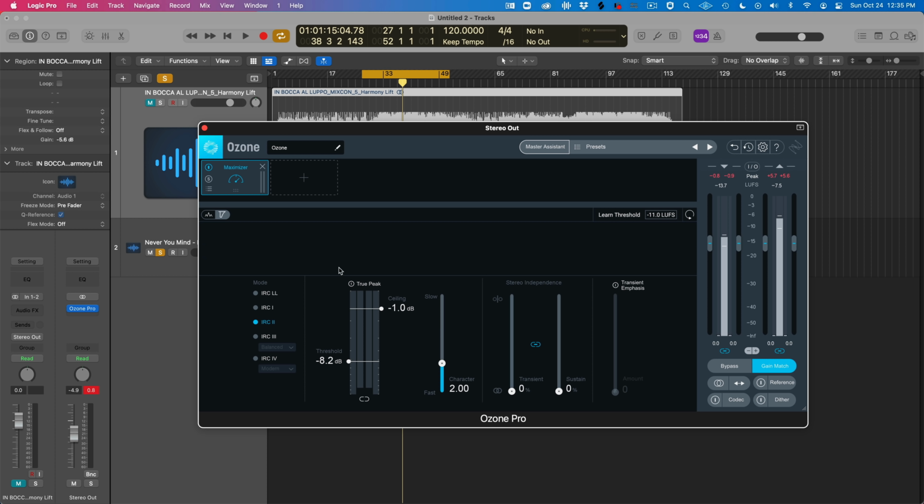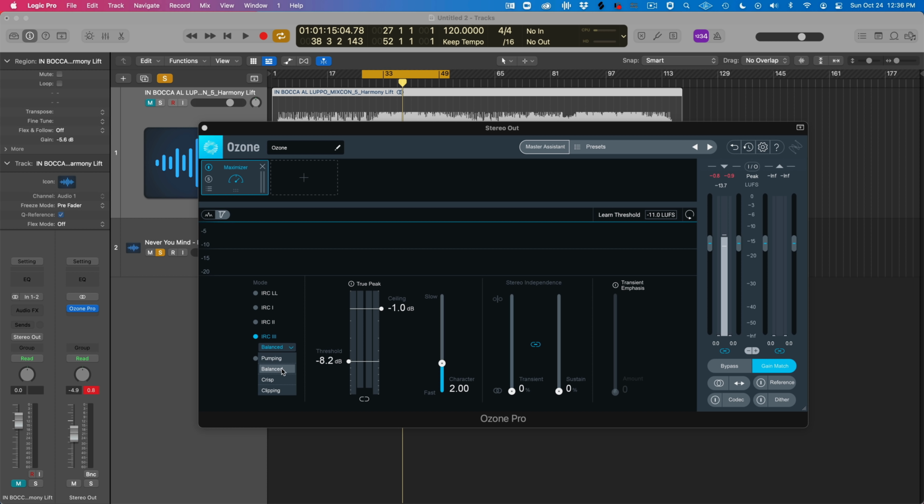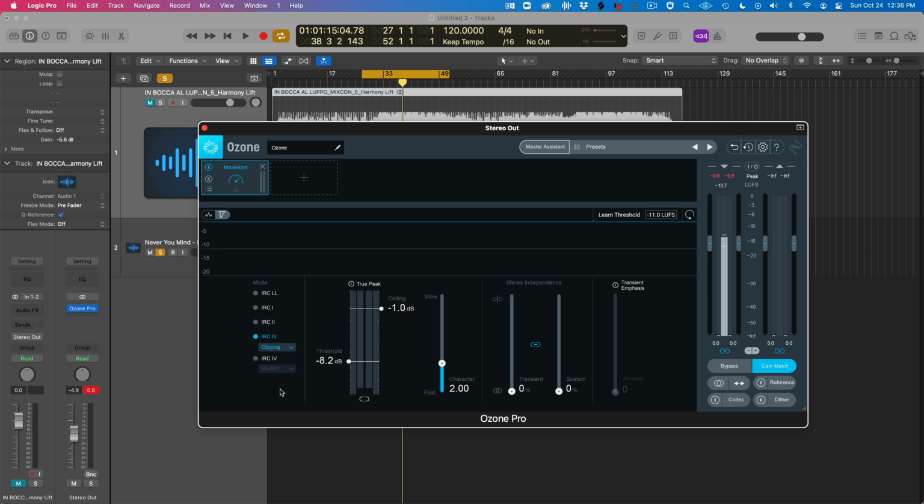And of course, as we move up all of these IRCs, we are going to see the CPU going up because they will tax the system a little bit more, especially as we go to IRC3 and IRC4 and the different modes within them. Okay, so IRC3, let's mouse over. Surgical limiting tailored to your audio. We have balanced, pumping, crisp, and clipping. By the way, IRC3 and pumping comes from, I think, Ozone 5. That was one of the legacy presets. So let's listen to pumping.